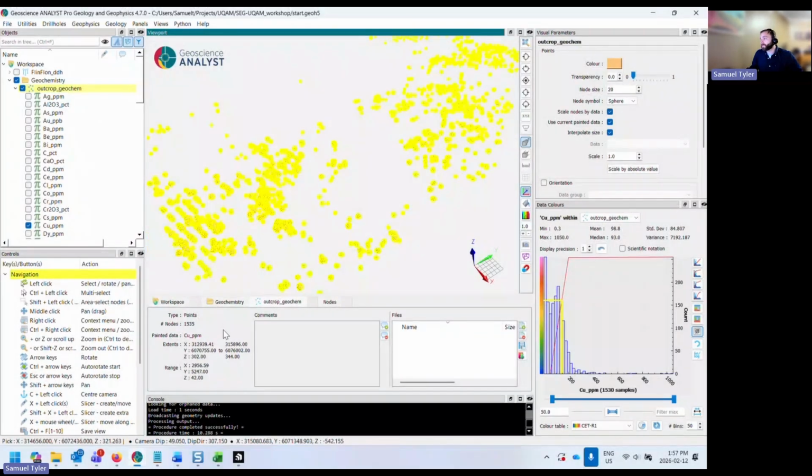Here I'm seeing a summary of the entire object. Its type is points. Its number of nodes is 1535. It's painted with CuPPM right now, and I can see the object extents and range.